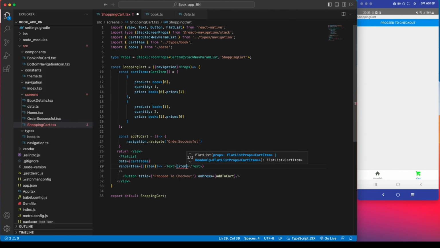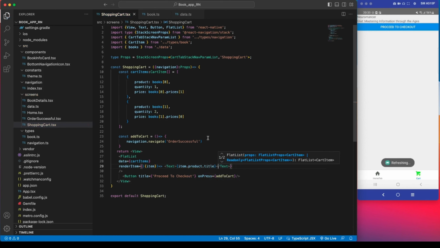Item dot product dot help. Okay, see, now it's coming here. So there will be two props of FlatList. One is the ListFooterComponent and the ListHeaderComponent. They are used as the header and footer, and the content is in between them, whatever the renderItem is. And also we can make the header as sticky.